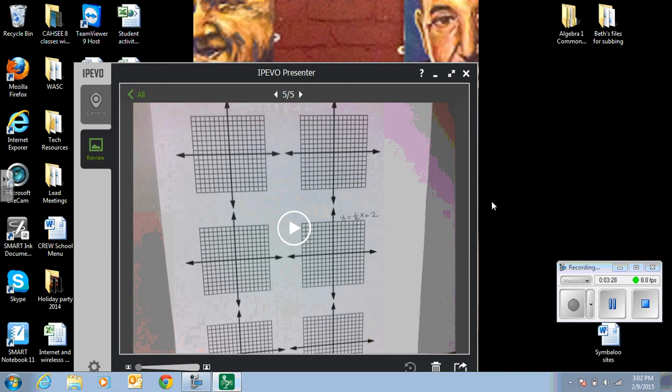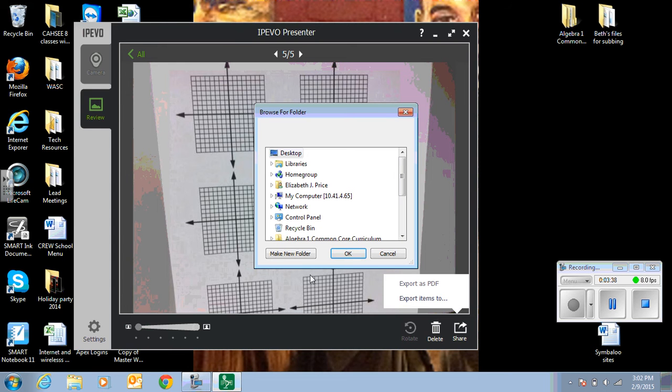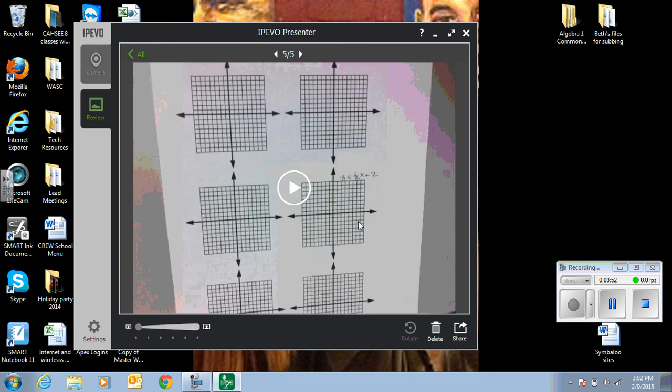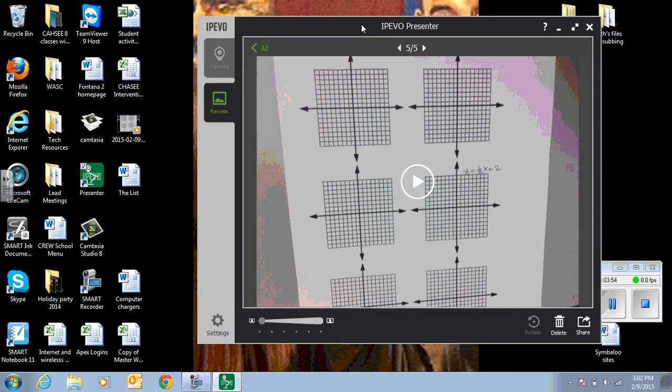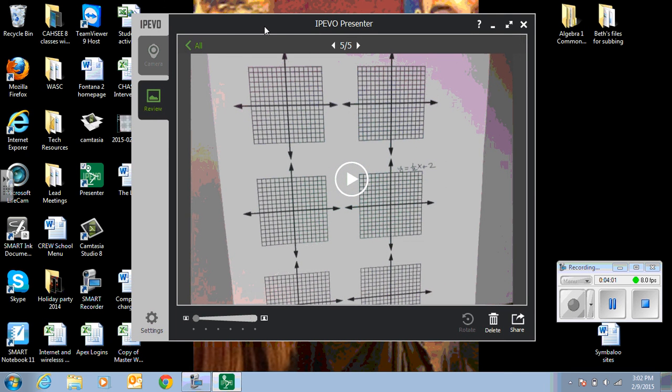Here I can go ahead and save it. So let me move this up so we can see those controls. Down here it says share. That's what I'm going to put. I'm going to export items to, and I just want it on my desktop. That is fine. Copy successfully to desktop. All right, I didn't see it show up, but if I move this out of the way, there it is. It's right here on my desktop. So I'm going to just rename that, and then I will save that if I wanted to.